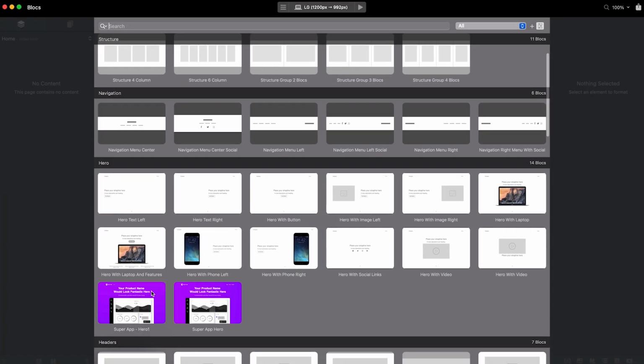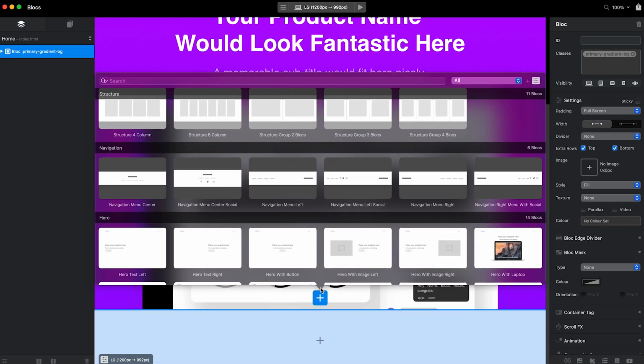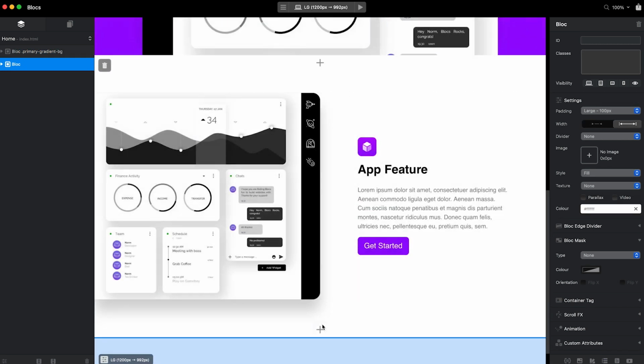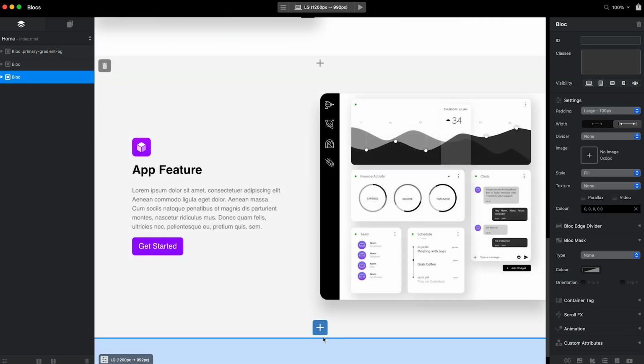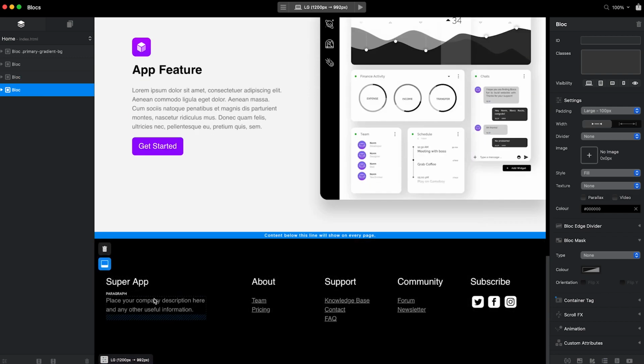Blocs works on the concept of stacking pre-built sections to create fully coded, responsive websites. We refer to these stackable sections as blocks. Adding a block to a page is incredibly easy.